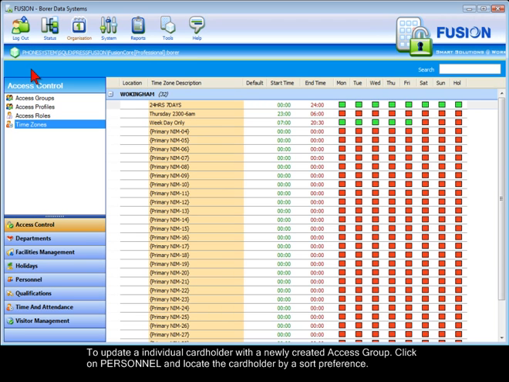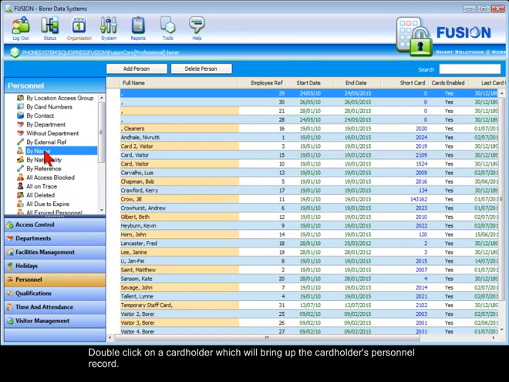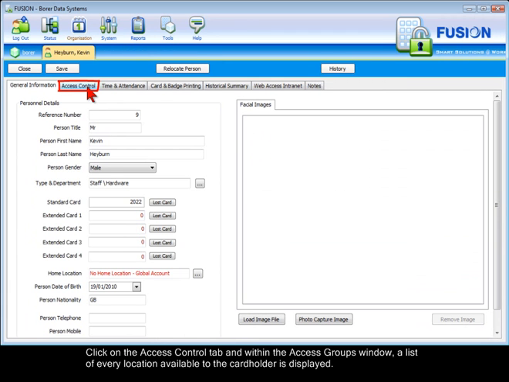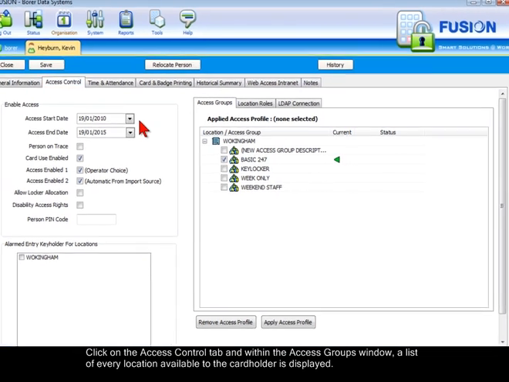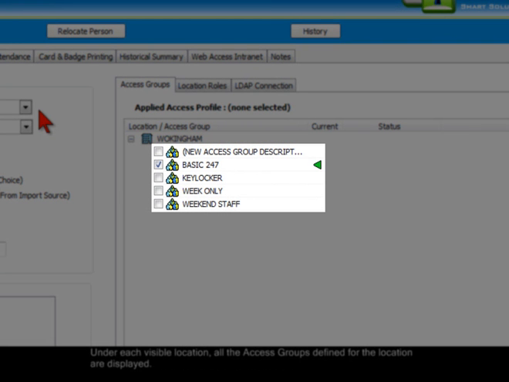To update an individual cardholder with a newly created access group, click on Personnel and locate the cardholder by a sort preference. Double-click on a cardholder, which will bring up the cardholder's personnel record. Click on the Access Control tab, and within the Access Groups window, a list of every location available to the cardholder is displayed. Under each visible location, all the access groups defined for the location are displayed.